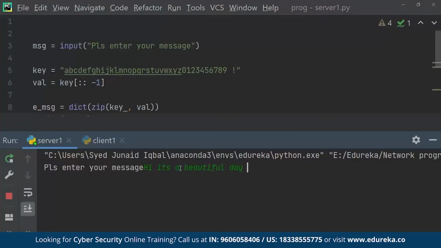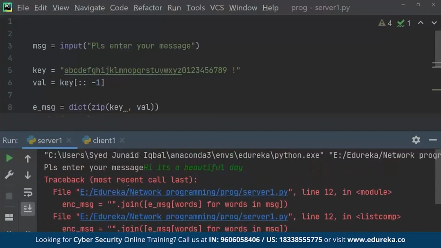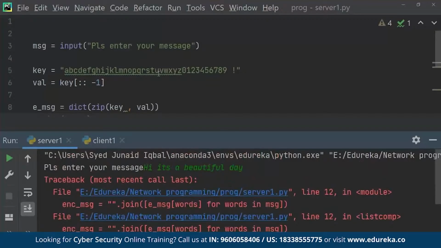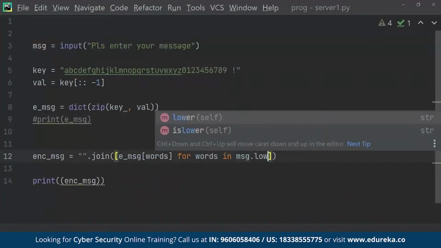So anyone can read this out, right? Now let's see what happens if I encrypt this. Okay, so as you can see here, we are getting an error, right? The reason why we are getting an error is because we have an uppercase and we haven't defined any uppercase values here. So in order to fix this, all we need to do is use .lower. Okay, so over here we have message.lower.